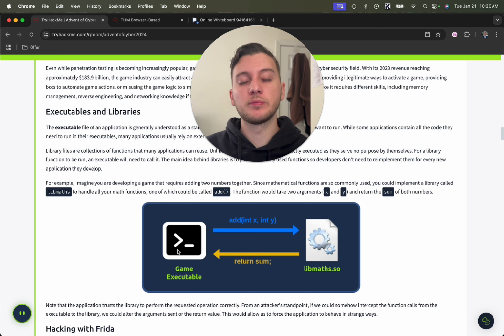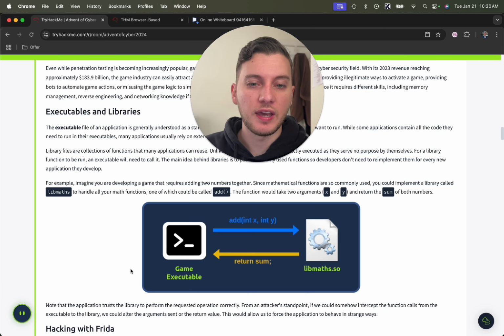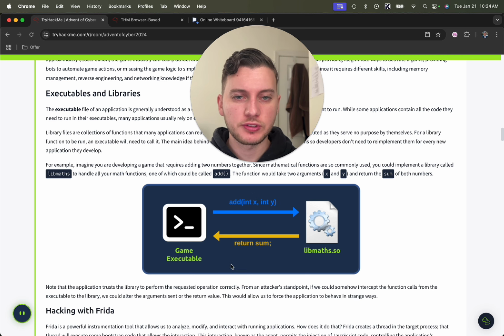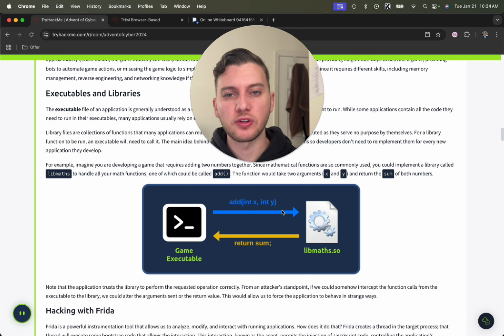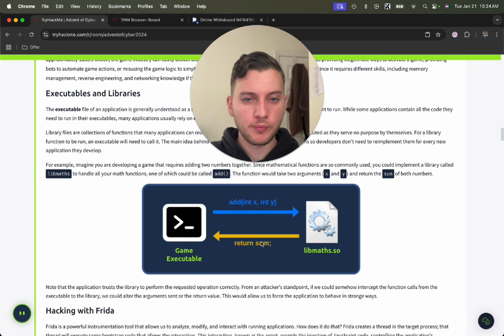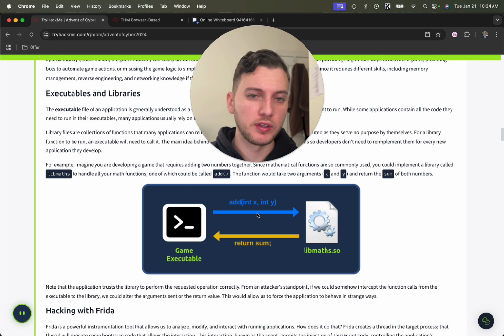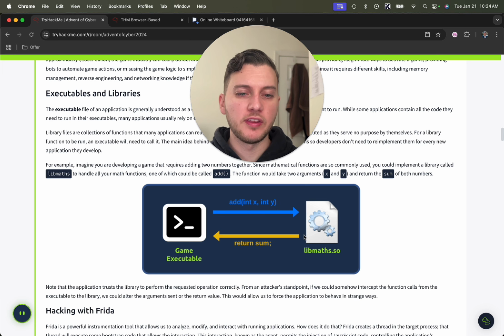Where the vulnerability lies here is that executables are implicitly trusting libraries to do everything the right way. For example, if the game executable needs to do math, it'll call this function, send over 2 inputs, and then it'll get the response normally, right? It's the normal flow. But if we were using Frida, what we could do is actually go in and intercept this call and change these values. So instead of 2 and 2, we could put 4 and 4, right? And then now when the sum comes back, it's 8 instead of the real output, which should be 4.